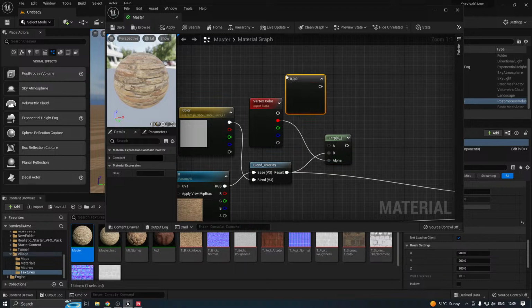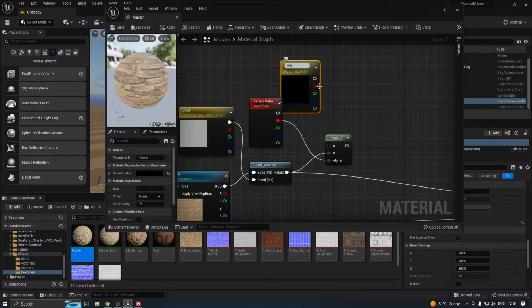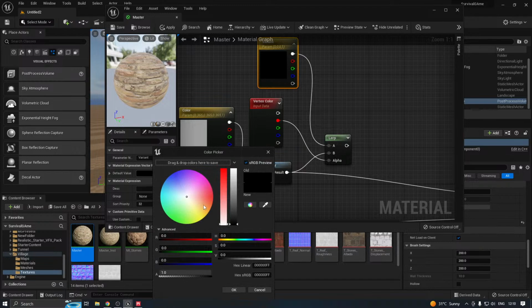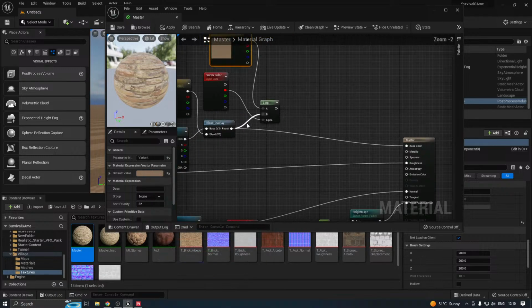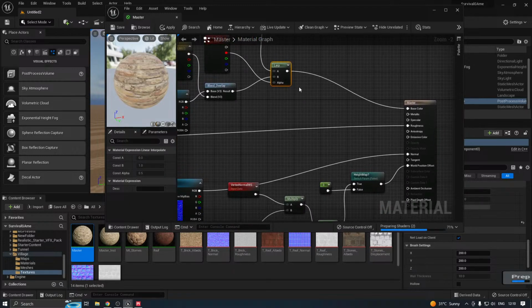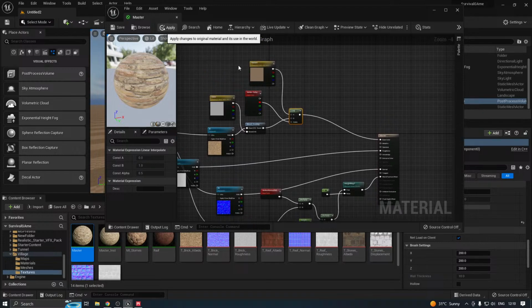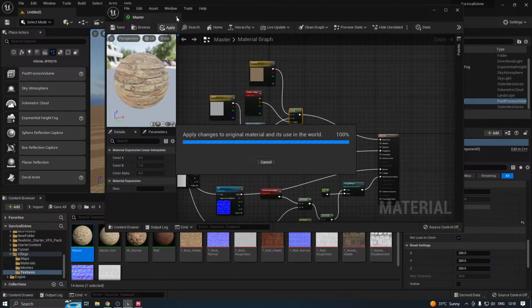So I'm gonna hold on 3, convert to parameter, I'm gonna call this text color, and connect this to A. Our default color will be maybe so. And I'll connect this slurp to base color and I think we, that's it. I'll try this without normal map.